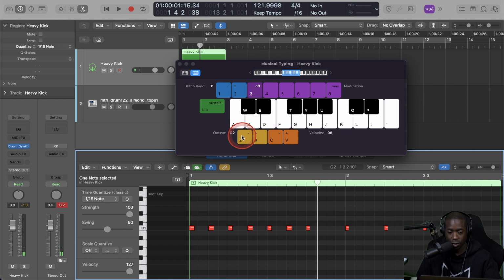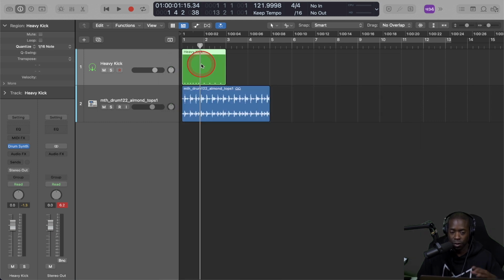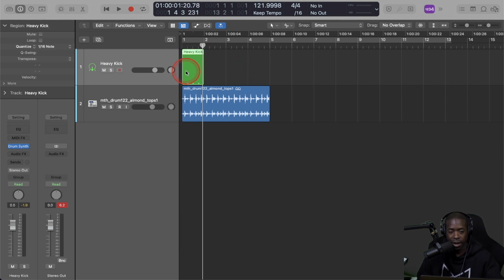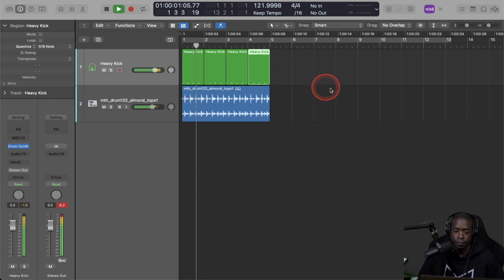Z and X are to adjust the octaves that you're on, and C and V are going to adjust your velocity here. So now that I've shown you a little bit of the piano roll, another quick shortcut that I like to use once I've recorded something MIDI is Command R to repeat a region. If I want to copy that region over, just select the region and click Command R. There you have it. Regions have been copied over.